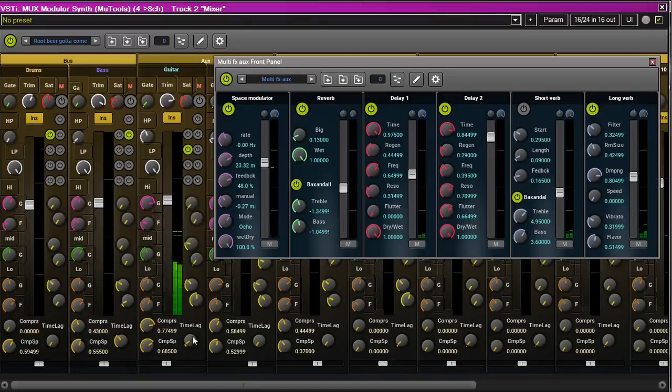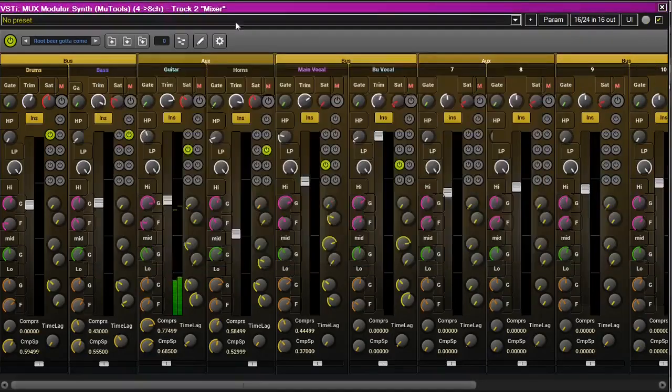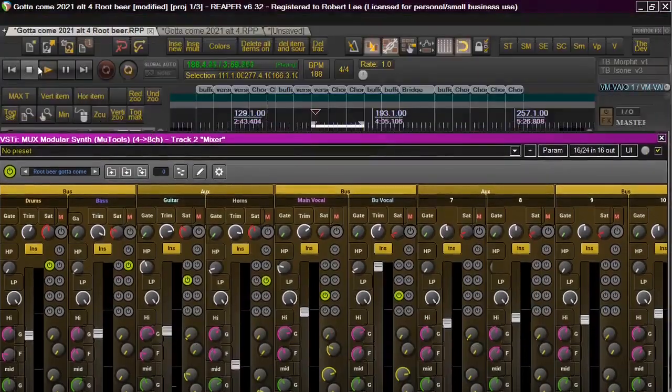That thing does some crazy stuff. I like to use it on drums, and it does all kinds of stuff. So that's it for that.